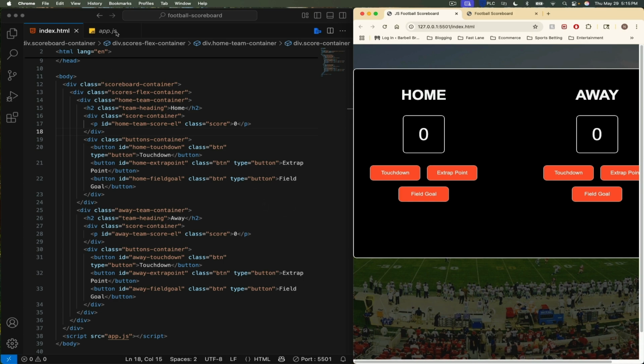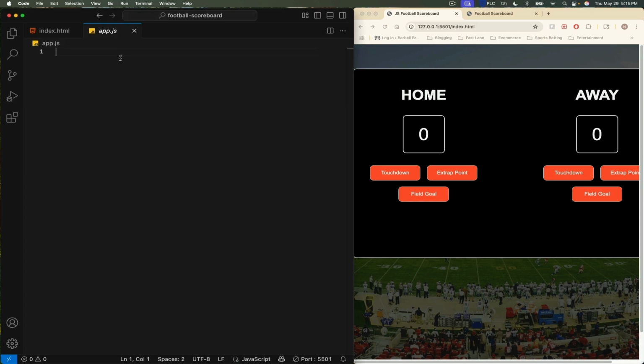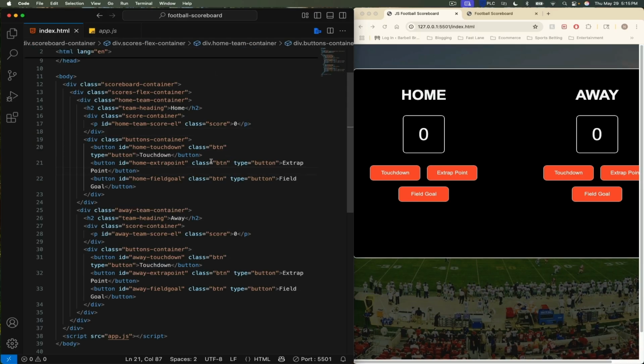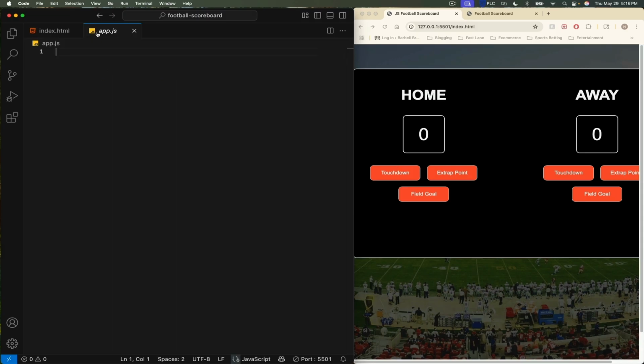Okay? So first, let's go into our app.js file. And we need to first tell JavaScript that there's a home score and away score, because right now we have the elements in HTML that signify home and away score, but JavaScript has no way of knowing what that is. So what we have to do first is put the logic in for our scoreboard. So I'm going to make a comment here that says score logic, because we have to represent something that's the score to JavaScript.